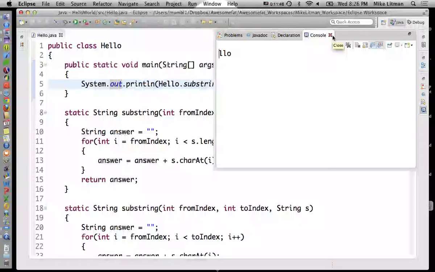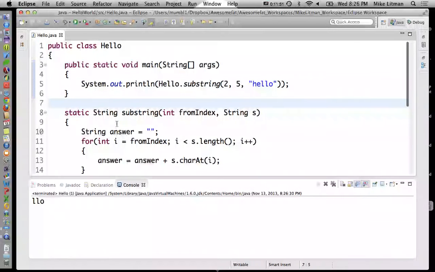Make sense? Now, go ahead. Can you repeat that, please? Which part?